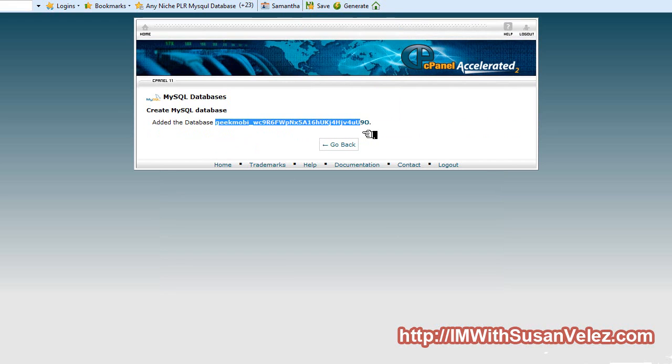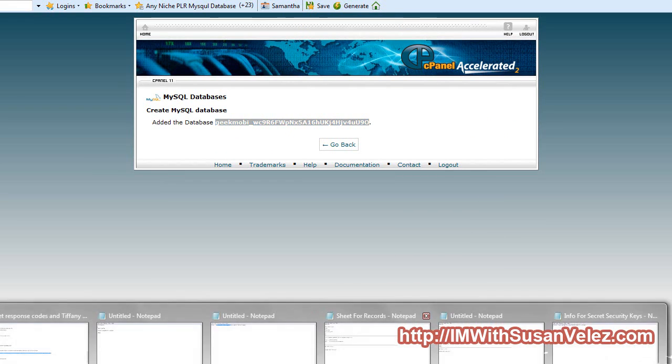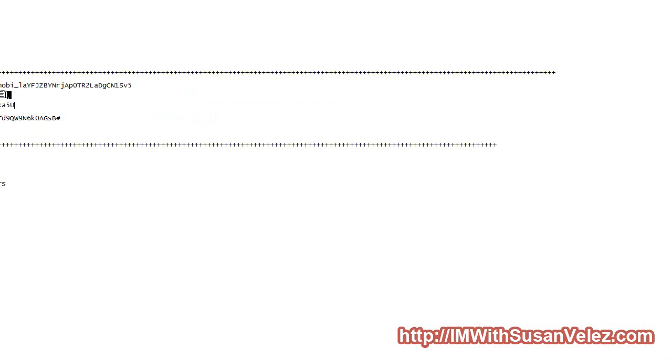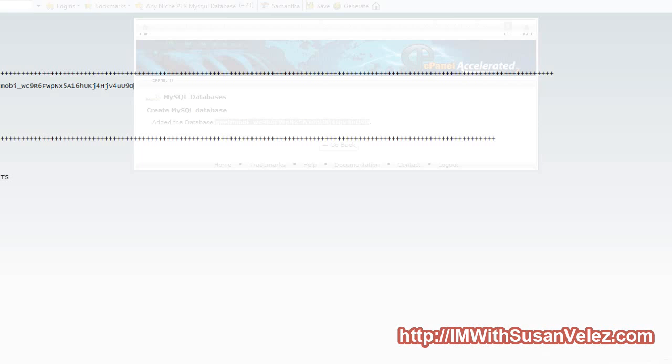So now what I like to do is highlight this, Control C to copy it, and I keep all my passwords and everything on a notepad. Now let me delete these. These are actually old. I'm going to delete those. Okay, so now what I do is I keep a sheet for the records that I use and I create, and then I back them up. So I'm just going to paste that right there where it says MySQL database.